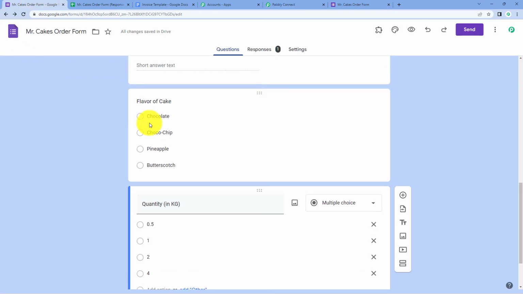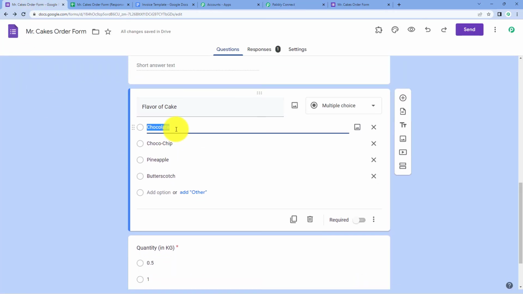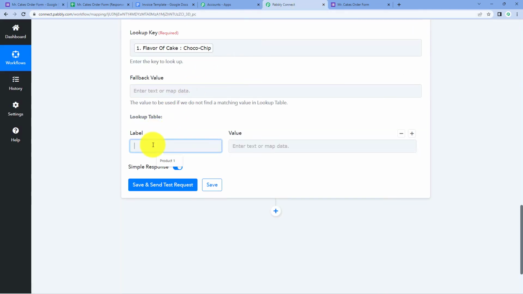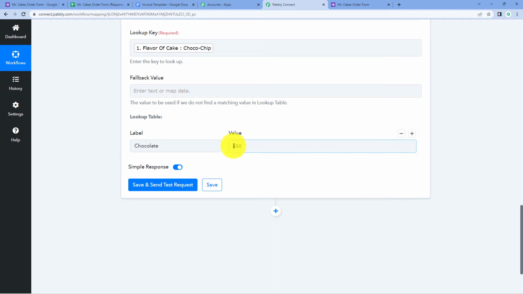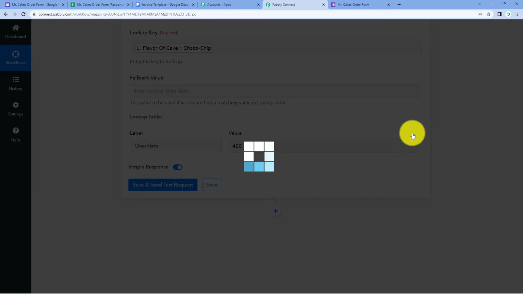So let's see, our first product over here was chocolate. So we will just copy this exact spelling, the exact text of that flavor name, product name, that is chocolate. And the rate which we have decided for chocolate was 400 rupees. So I will enter 400 over here. Then click on this plus button.